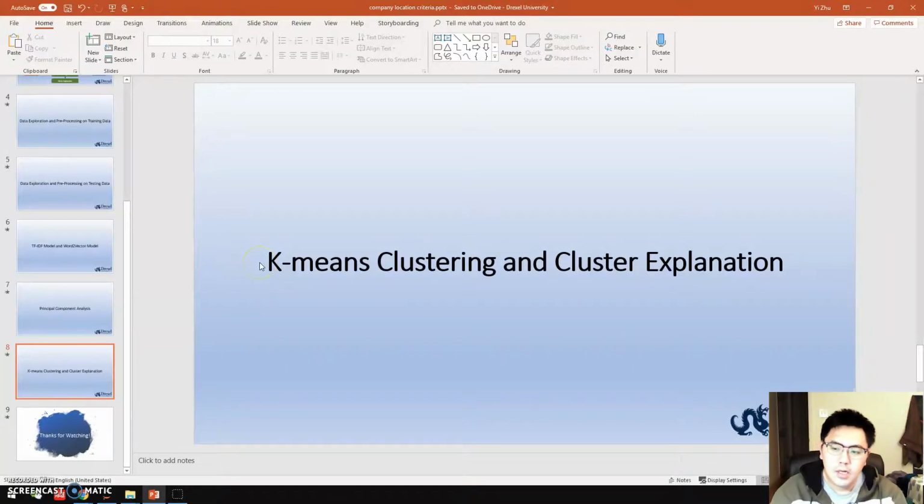Hello everyone and welcome to this final part of the presentation. This is actually the last step of this project, which is the k-means clustering and the cluster explanation. Now let's go back to the code.